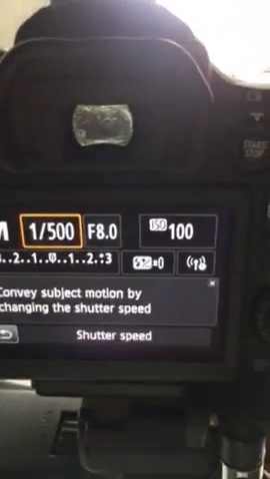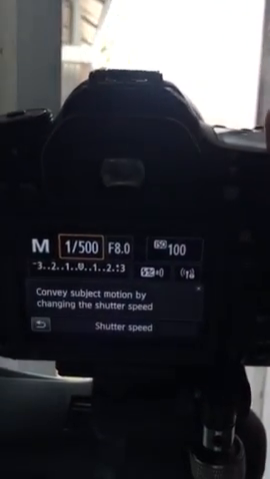So that's the reason why we want to take control: we have the ability to make that picture more rich.